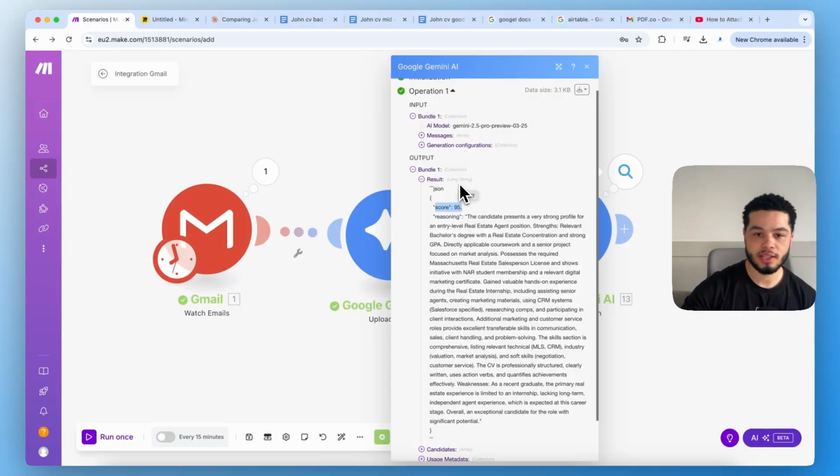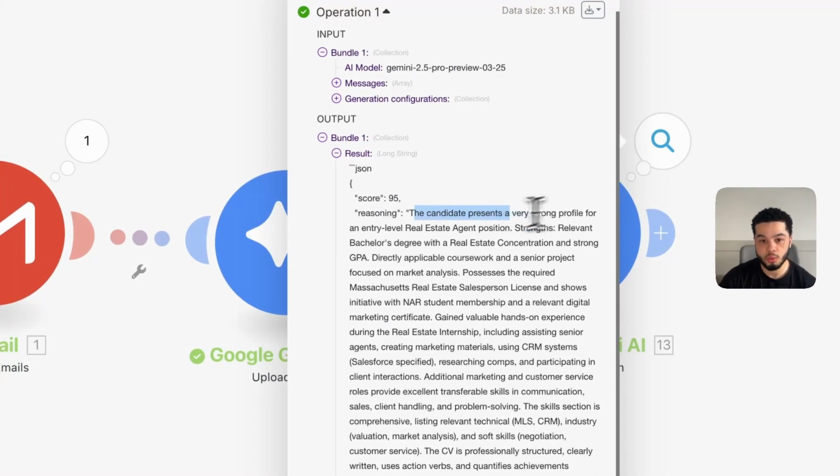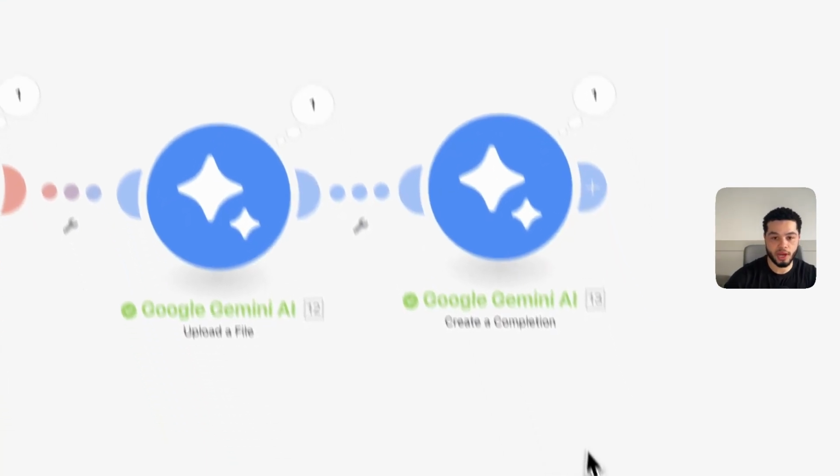It's able to detect a bad CV from a good CV. You can see here it says the candidate presents a very strong profile for an entry-level real estate agent position, strengths: relevant bachelor's degree with real estate concentration, a strong GPA, directly applicable, and a senior project focused on market analysis. So this is able to detect a good from bad CV.